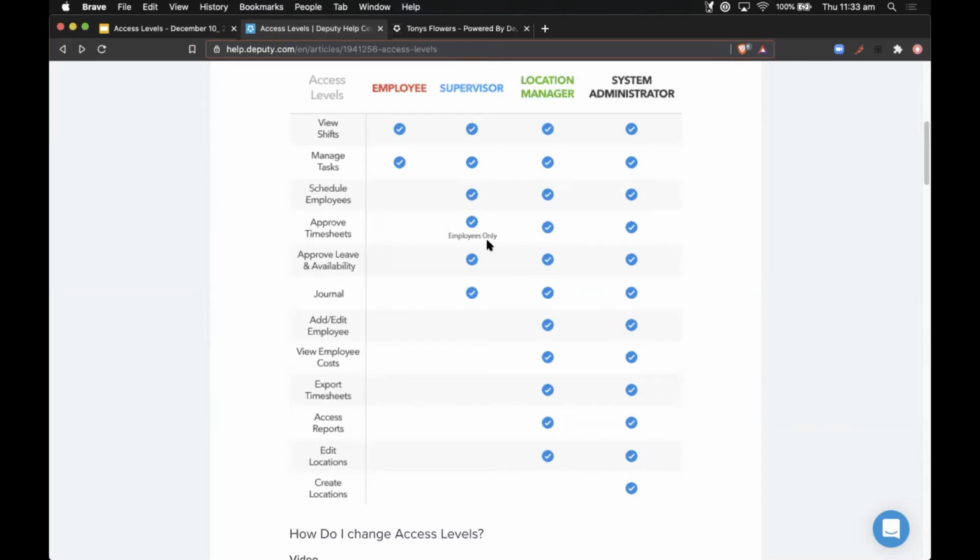Yeah, that's great. Cool. Then we have, can a supervisor add new staff members? Also, does the supervisor level see individual staff salaries and personal details? So the answer is no. They don't have that box ticked, so they can't add or edit employees, and they can also not see employee costs.